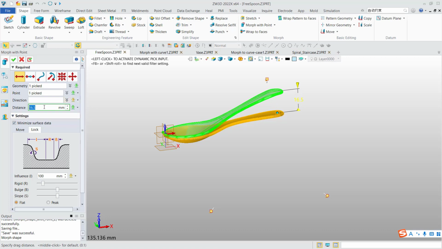Okay, like we keep it 15. Okay. And below you can see some settings. There are move and lock tabs. Okay. For move tabs, you can define how much nearby geometry will move. For example, you can define the influence value.